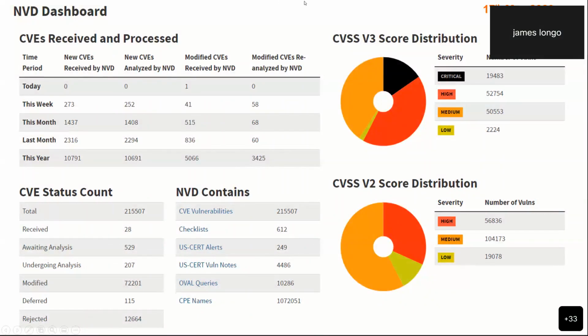So here is the National Vulnerability Database dashboard showing some statistics. The CVEs received and processed in just 1 week, this was updated on May 17th, 273 in just 1 week. Analyzed 252, modified 41, and then modified and reanalyzed 58. And you can see as time goes on just how large these CVEs get. Right, the number is just incredible.